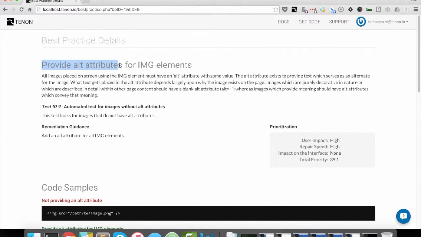We get the best practice. The best practice is provide alt attributes for image elements. This supplies a long form description of what the issue is and why it's an issue. We also tell you about the test. Test ID 9 is an automated test for images without alt attributes. We disclose the description of the test. It says this test looks for images that do not have alt attributes. We provide remediation guidance. Sometimes it's very brief, sometimes it's longer.